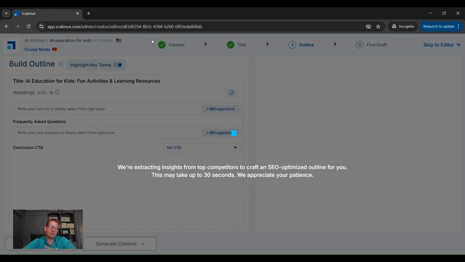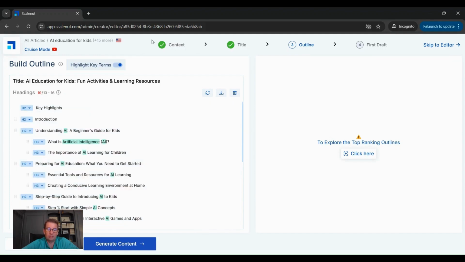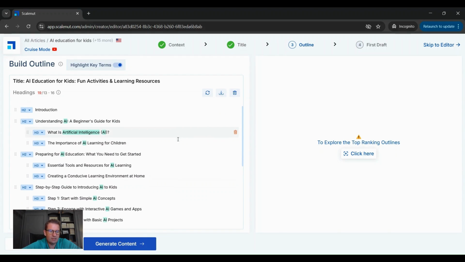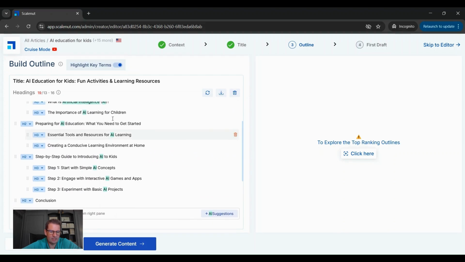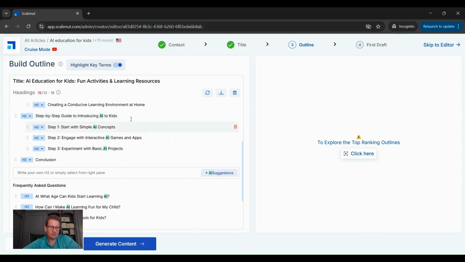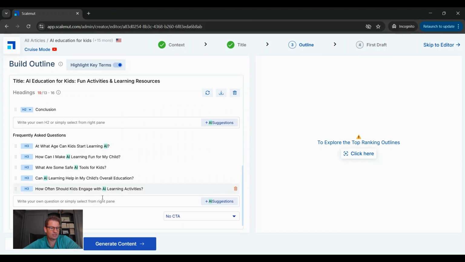So really, this is stating about 30 seconds. It took even less than that. And once we get to generating the content, it might take a few minutes, but that's really it. So here you can see the highlights: importance of AI learning for children, essential tools and resources, creating a conducive learning environment, a plan to get kids introduced to AI, and then some frequently asked questions at the very end.